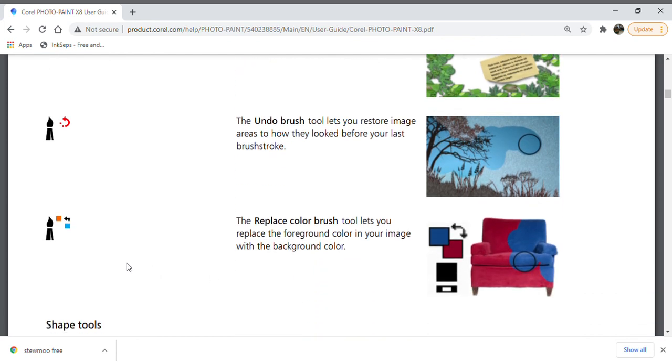The replace color brush tool. The replace color brush tool lets you replace the foreground color in your image with the background color. Now that is nice. So remember this, this one where the arrow is pointing would represent your foreground color. I'm assuming that would be your background color.